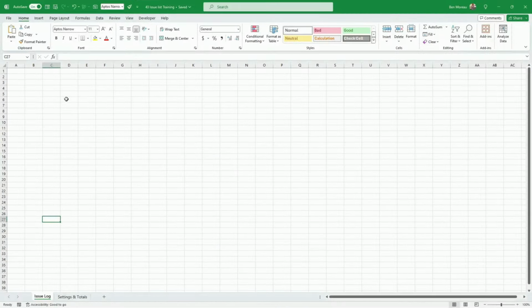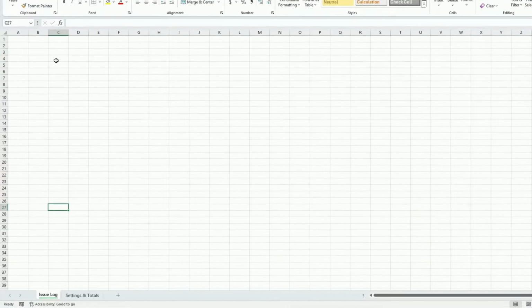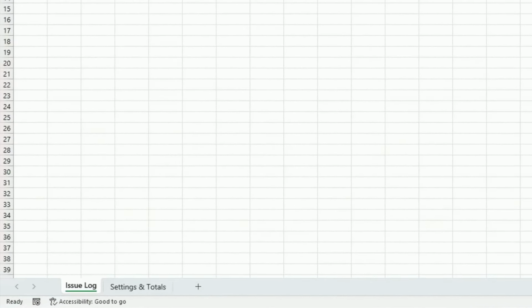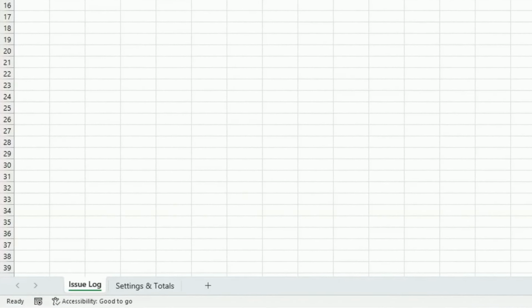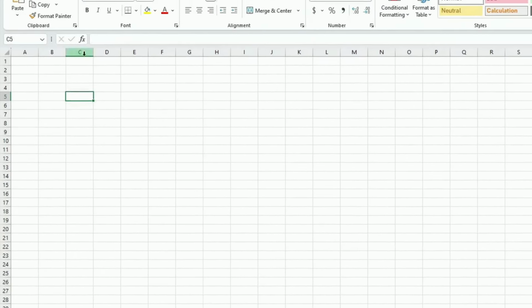Okay, well, let's build an issue list. Not the most exciting of things to do, but it has to be done. Now, first, we create two tabs, one called Issue Log and the other one called Settings and Totals. And I'm going to start with the Settings and Totals.